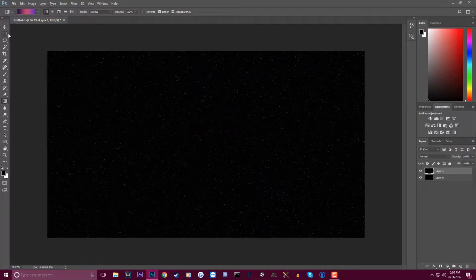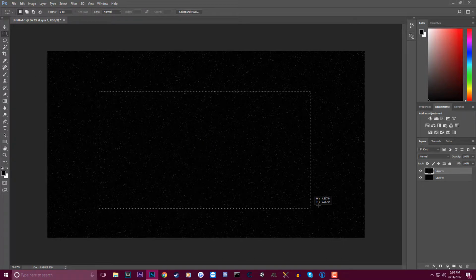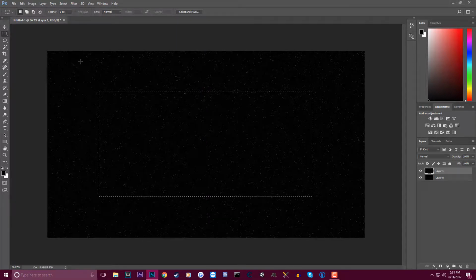And then what you're going to do is go up here to your selection tool and make a square or a rectangle. Once you have your rectangle or square, make sure it's not too large. You don't want it way out here or way inside. You want it just kind of centered, an equal distance from all the borders, and not too small.